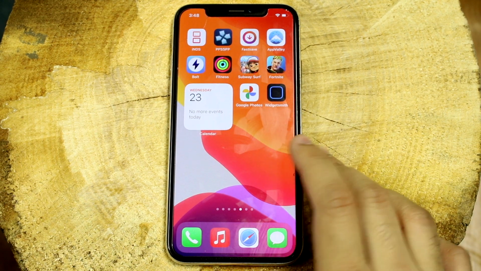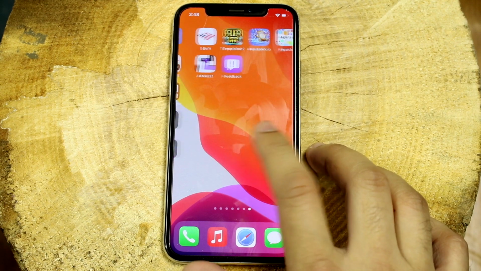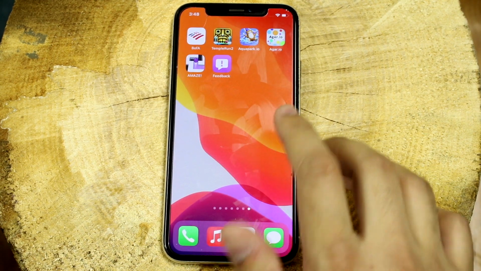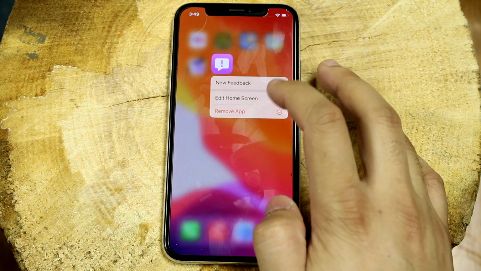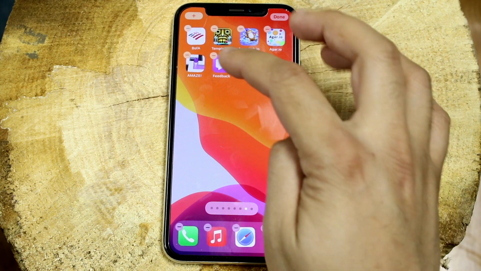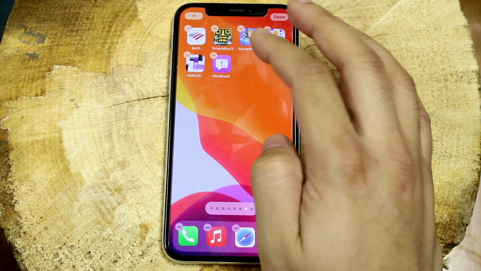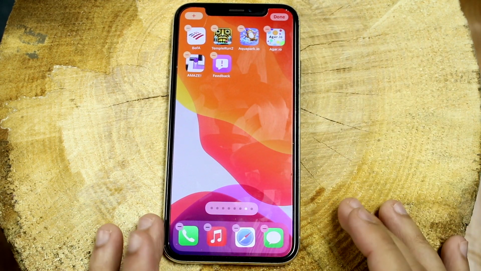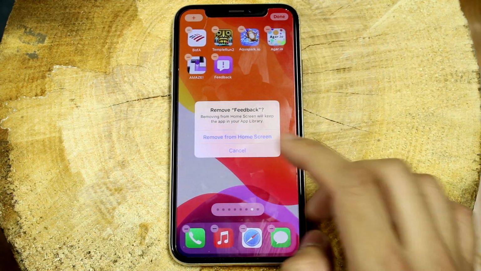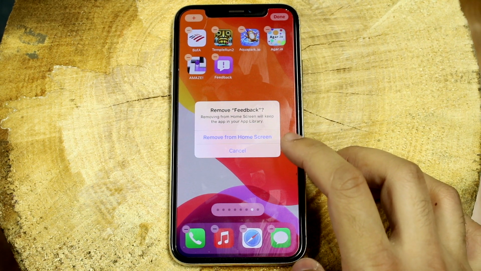Now on top of that, if you want to hide current apps and only have them in the app display or app library right here, what you want to do in this case is hold down on the app. You'll get into this menu. You want to click edit home screen. And once you're here, you want to click the minus buttons. As you can see, all of them have minus buttons instead of the standard X button. So click on the minus button. You'll come into this specific display and you'll see the option of remove from home screen.